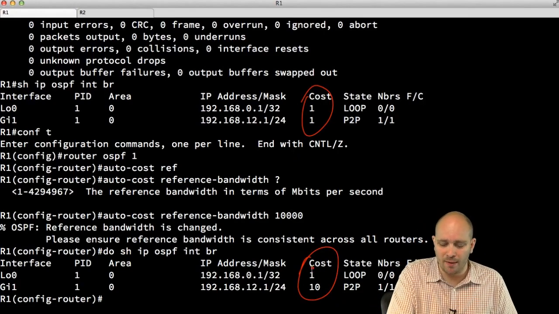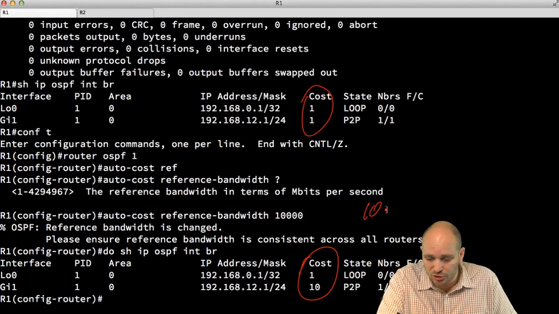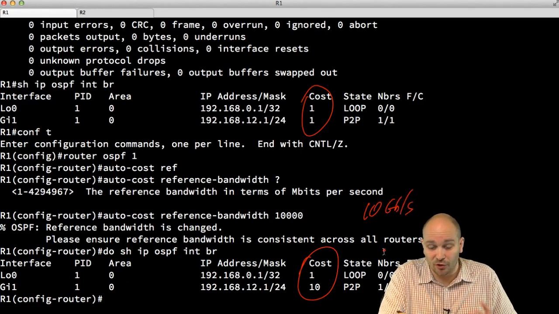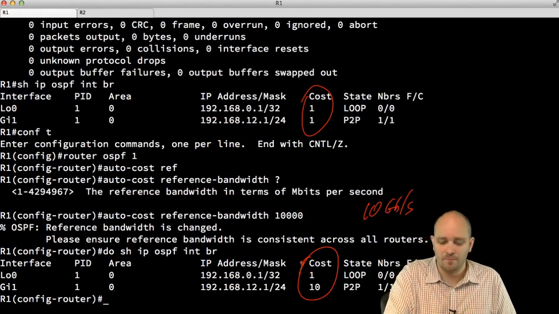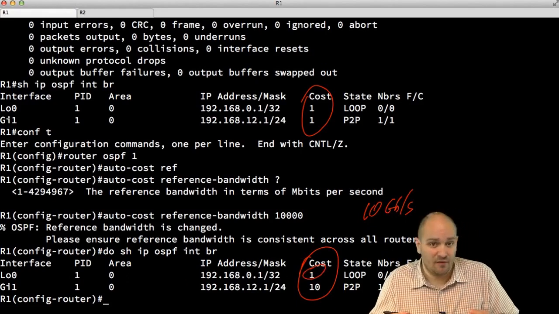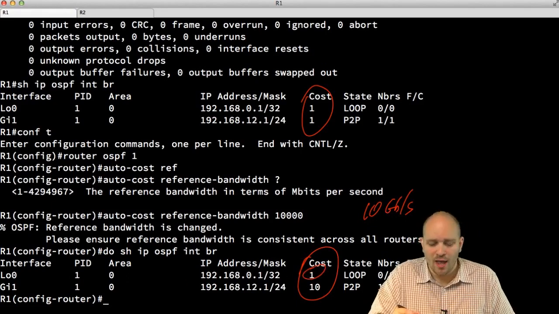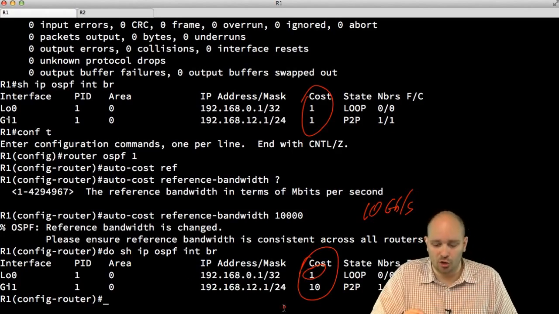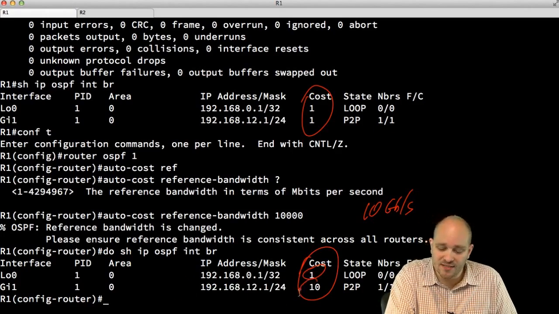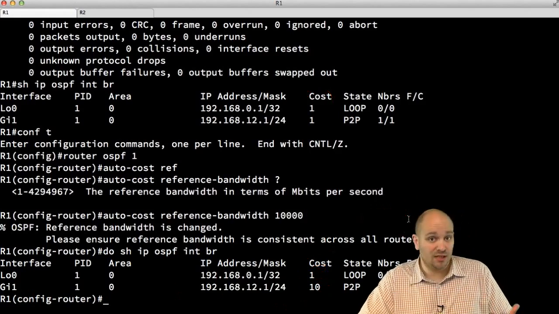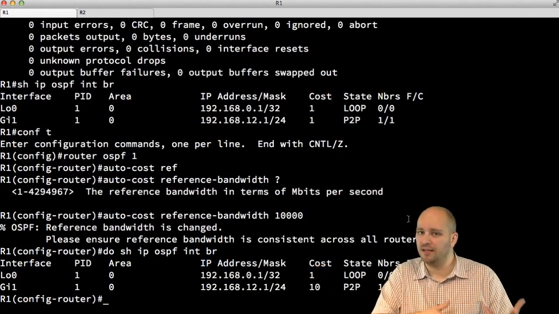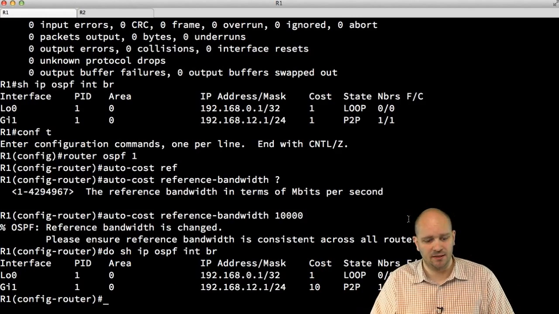I can see that loopback 1, which is very, very close to 10 gigabits per second, is configured as 8 gigabits per second, but there is not enough granularity to actually include this as cost 2. It is still going to be perceived with cost 1, but my gigabit interface is going to be perceived now with cost 10. So this now does show the difference between the 10 gig interface and the gigabit interface.